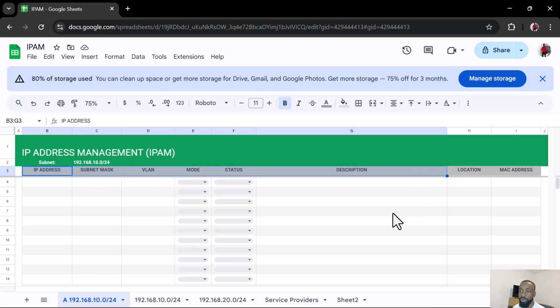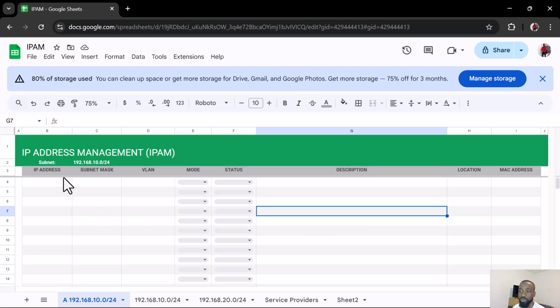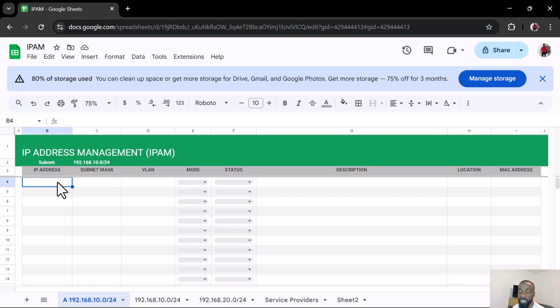So let's say, for instance, we're documenting for the subnet 10.0/24, right? So I put in the IP address here, 192.168.10. That is, let's say, .0. That is the network address, right? So this is our network address, and if we go all the way down, we'll get our subnet, our default gateway and all of that. So this is our network address.